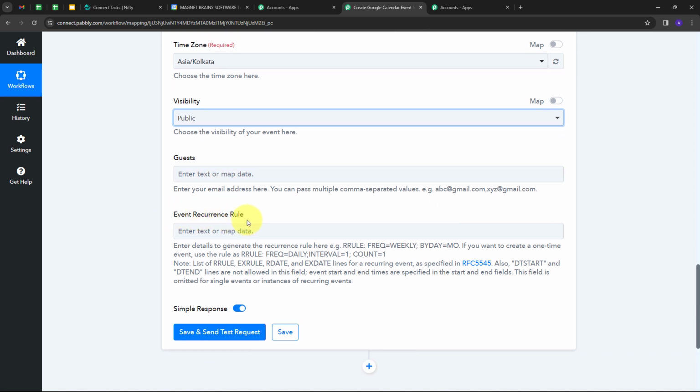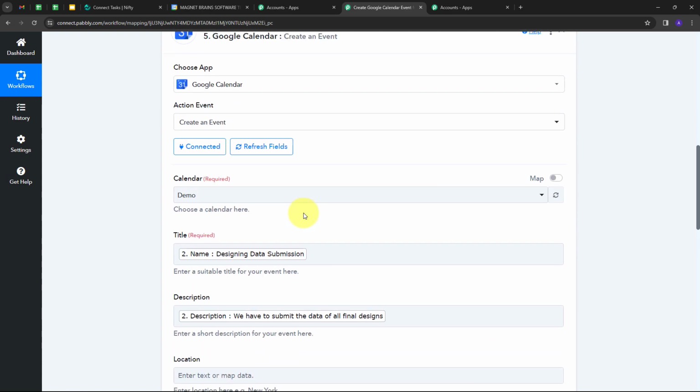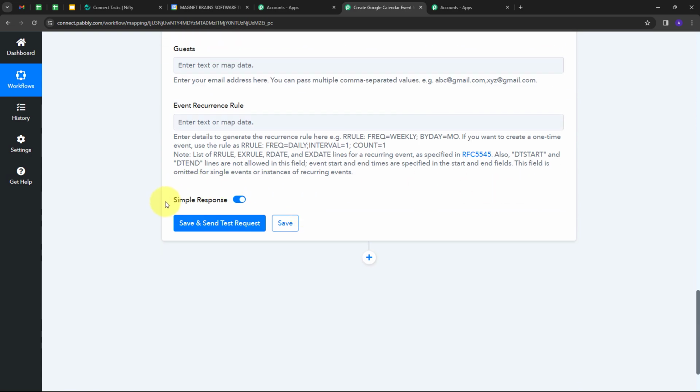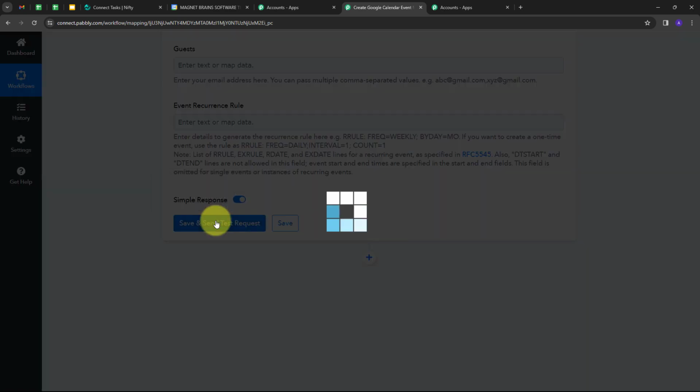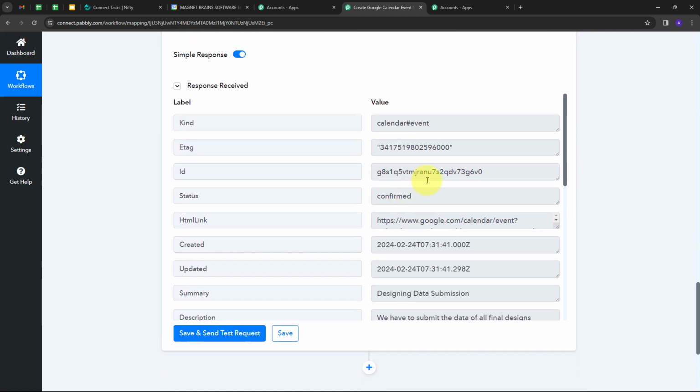I don't want this event to recur again, so I'm not going to fill anything here. I have filled all the required details here. Now what I need to do is click on Save and Send Test to Quit button. And here we can see we have received this response.